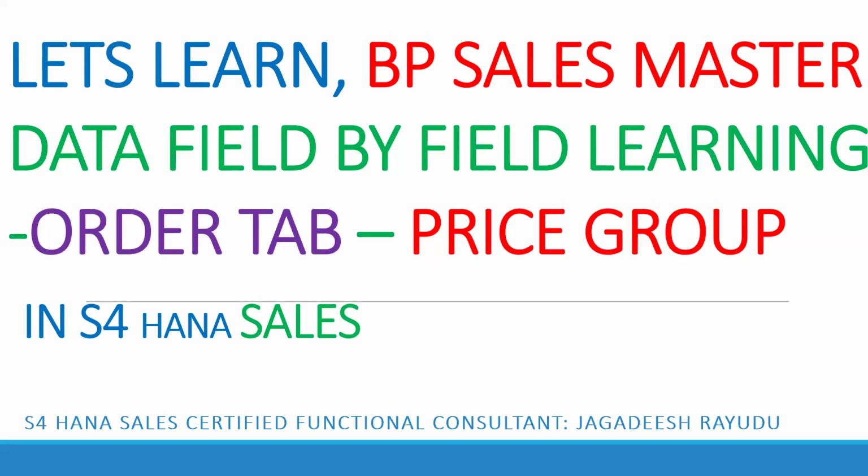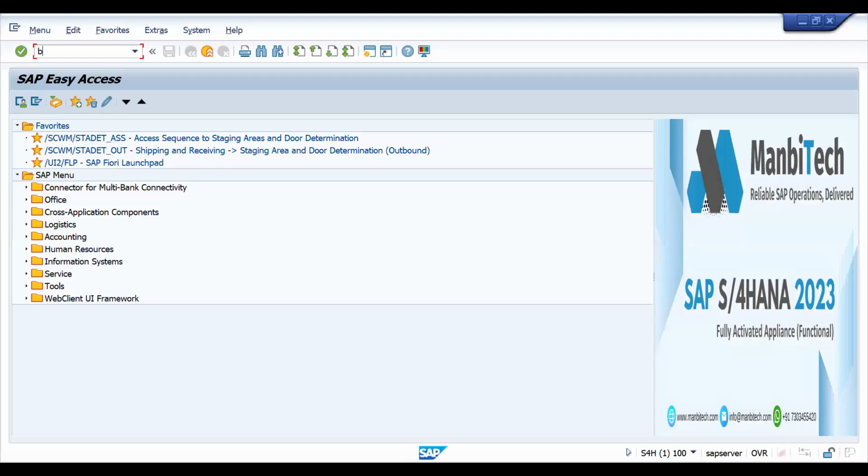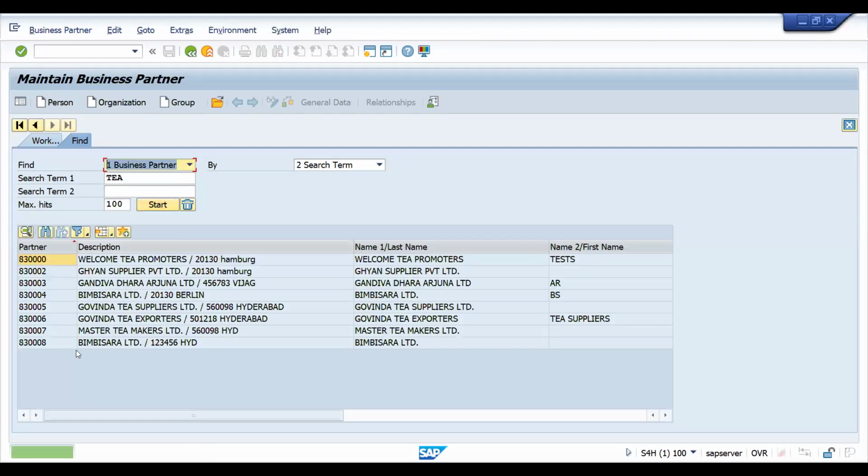So let's learn BP sales master field by field. Let's check how exactly price group works in S4 HANA sales. This is the same field you can find in your ECC also. So let me check any one of the BP. We'll try to do some scenario.